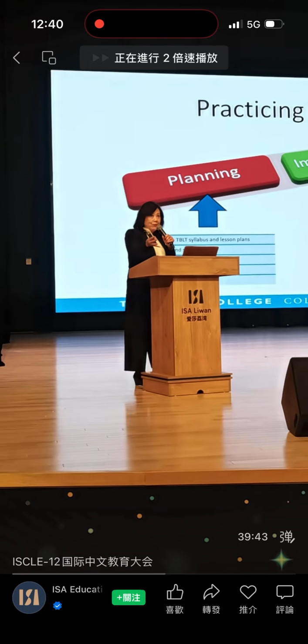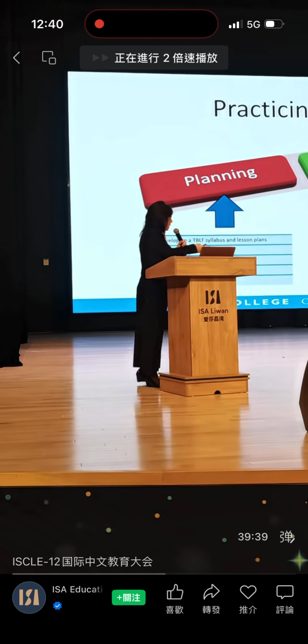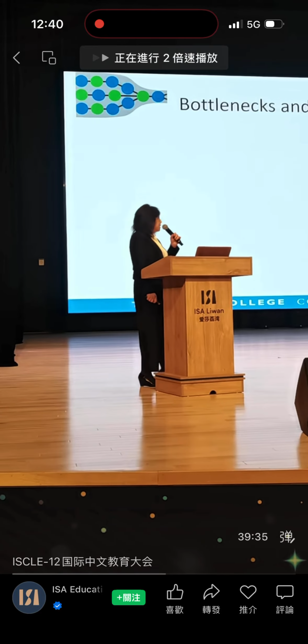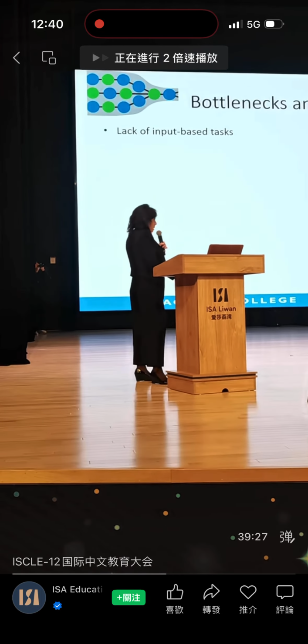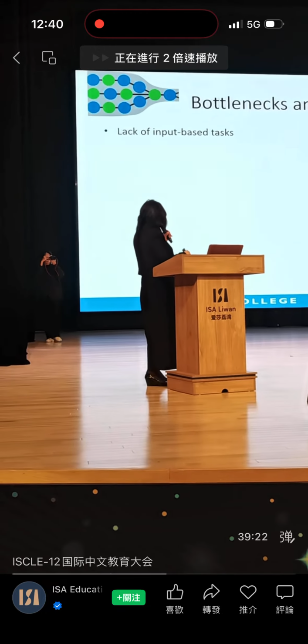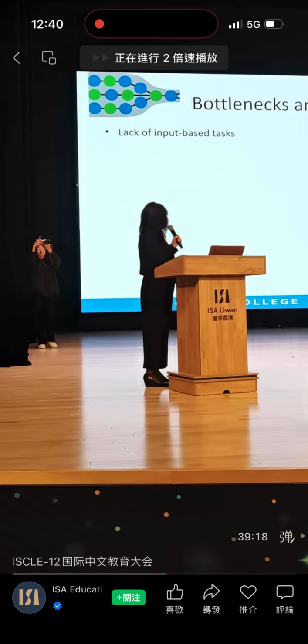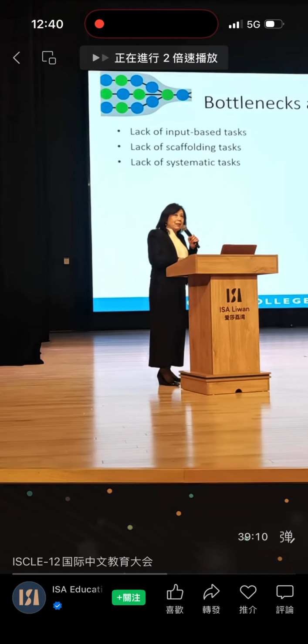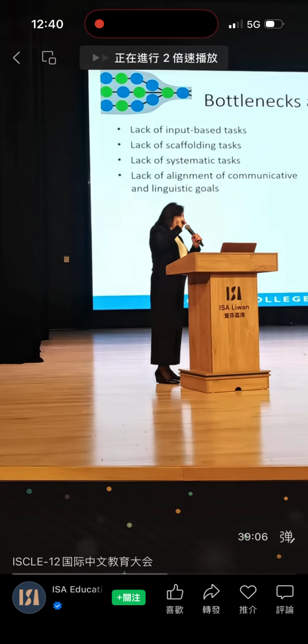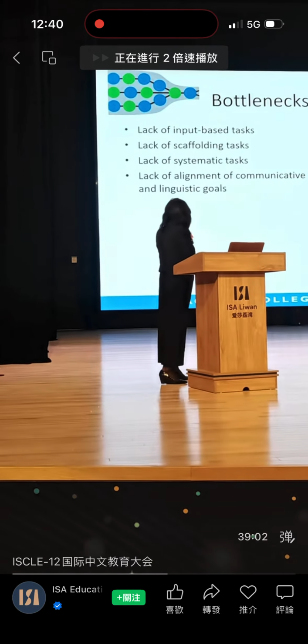Related to that, what is difficulty? How do we differentiate between complexity and difficulty? So, bottlenecks and challenges in relation to the doing of TBLT, more specifically to the planning for TBLT. Some of the bottlenecks we have seen include lack of input-based tasks, lack of scaffolding tasks, lack of systematic tasks, and lack of alignment of communicative and linguistic goals.